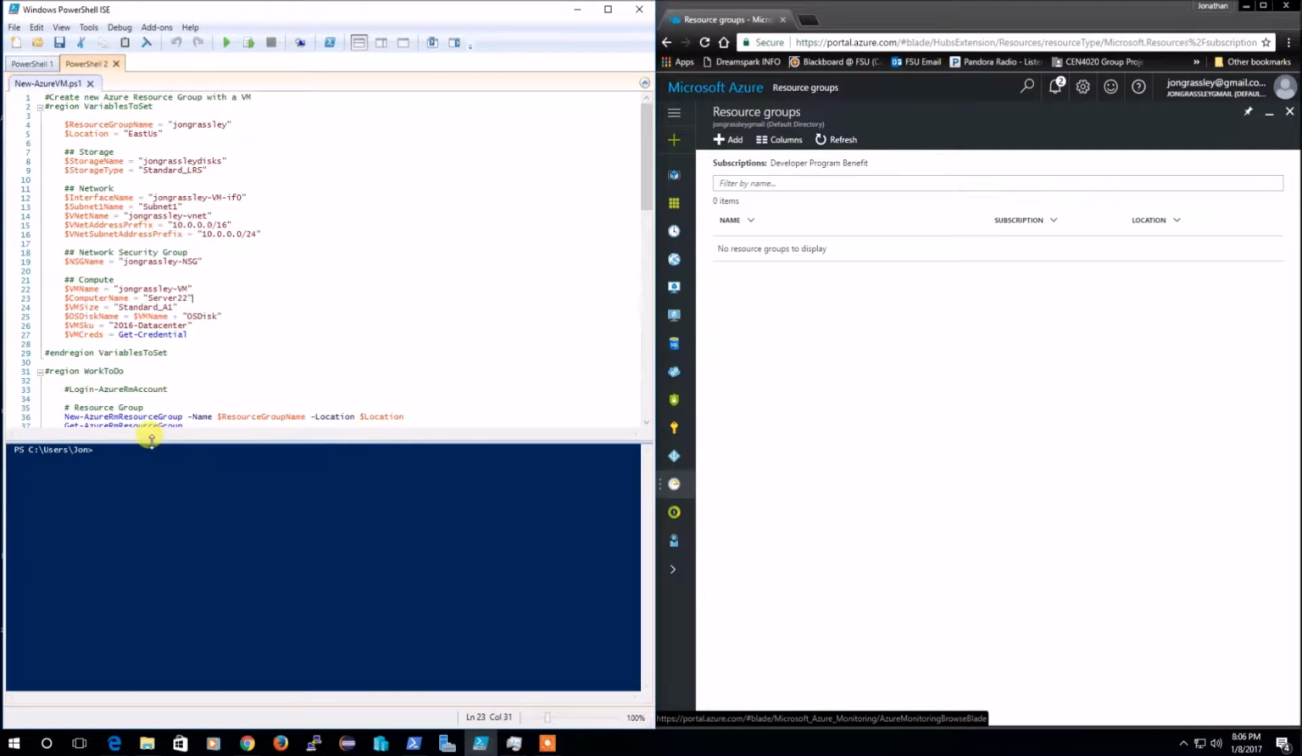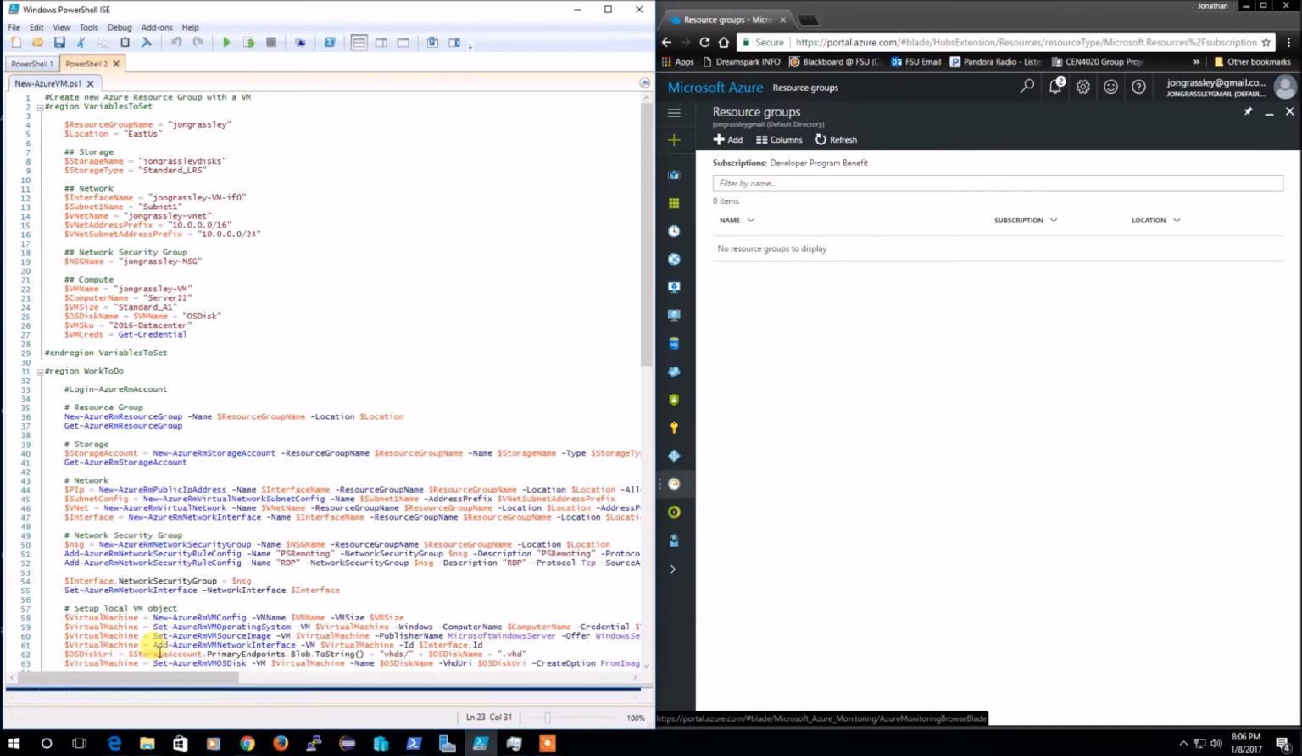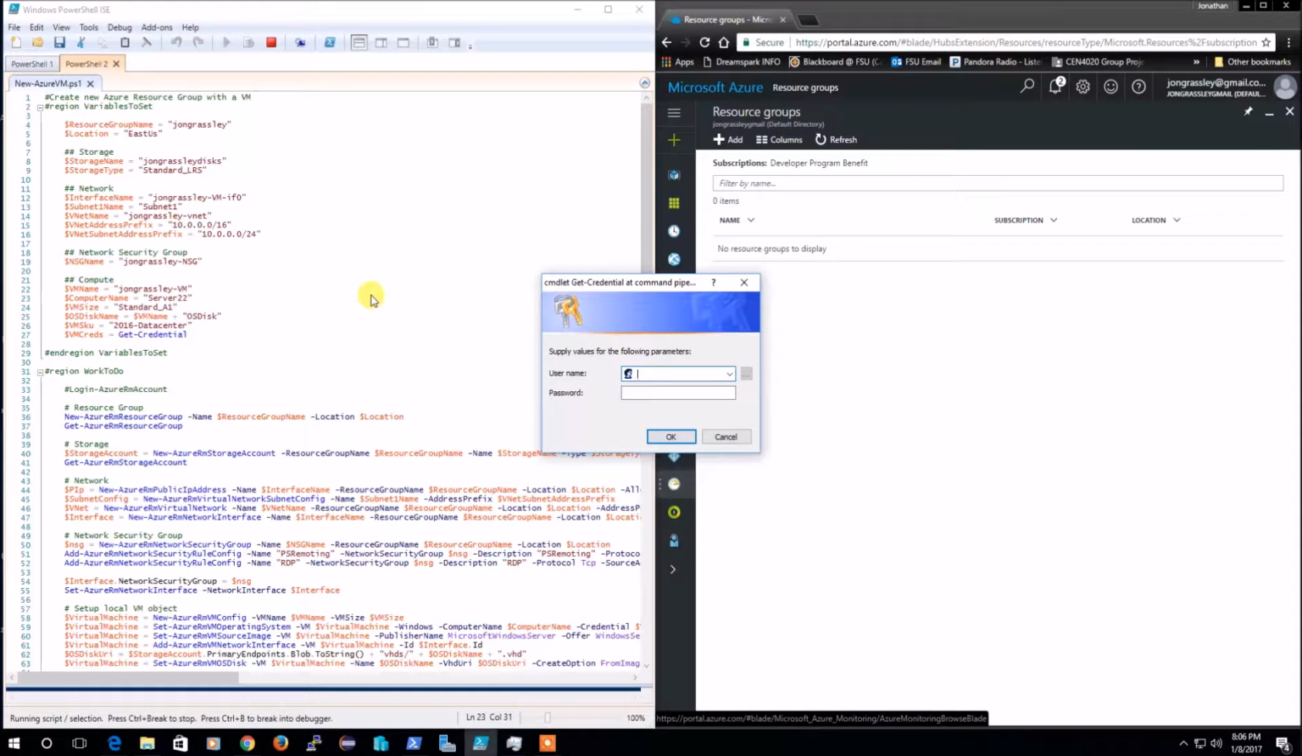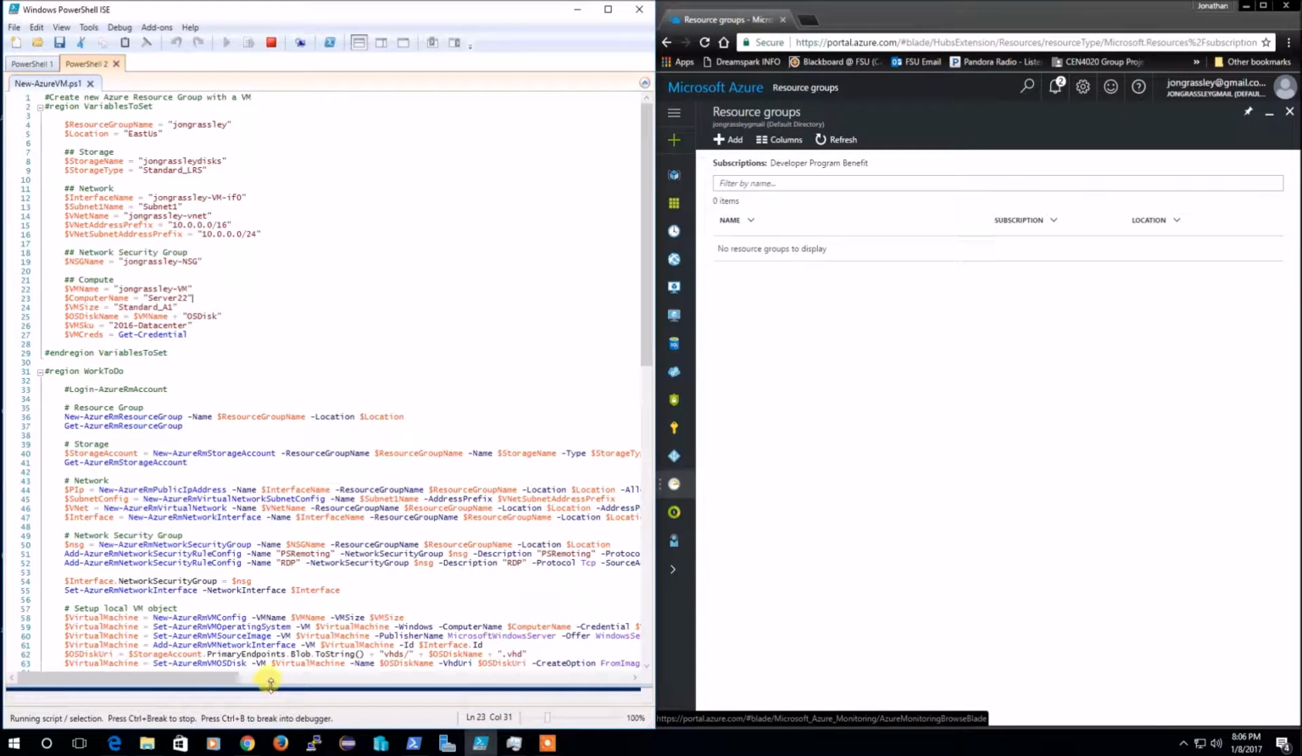So we're just going to start off and run this. I'm going to minimize it because some of the output might be sensitive. So run the script. These credentials here will be for the VM that it's going to create. These will be the login for the VM. So there it goes. It should start.